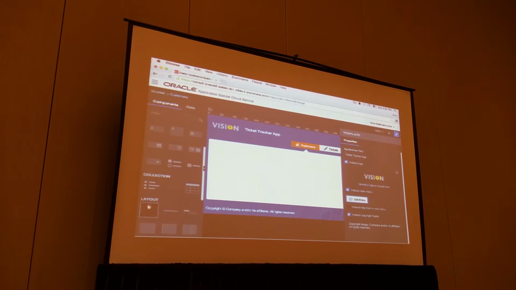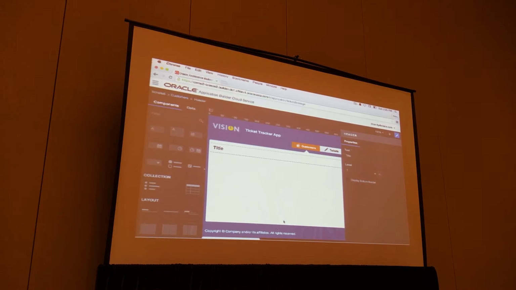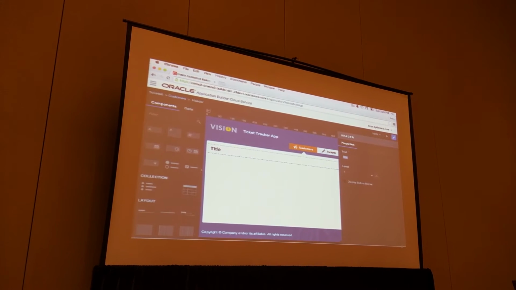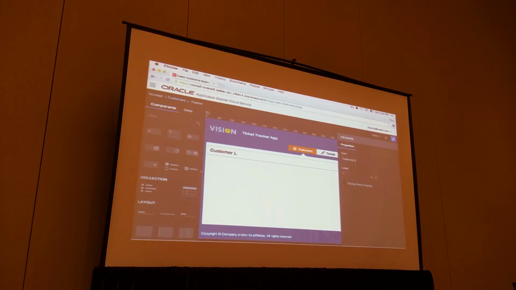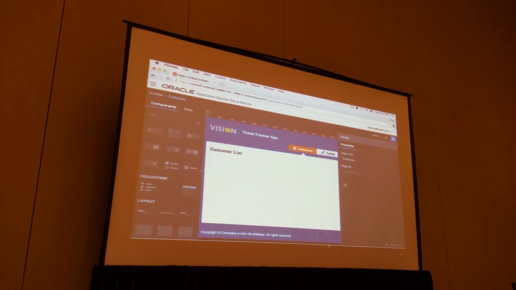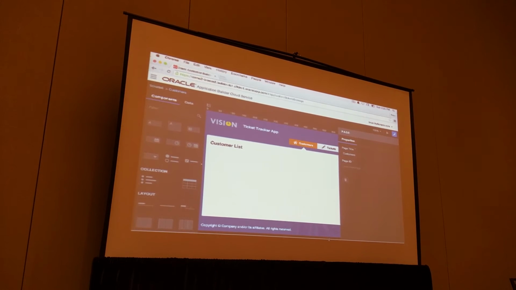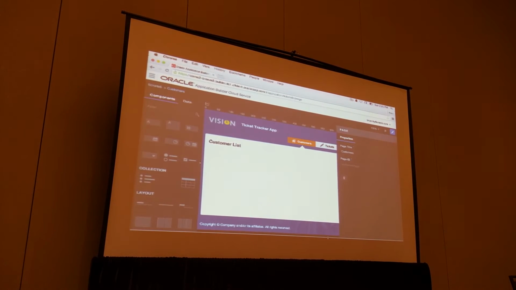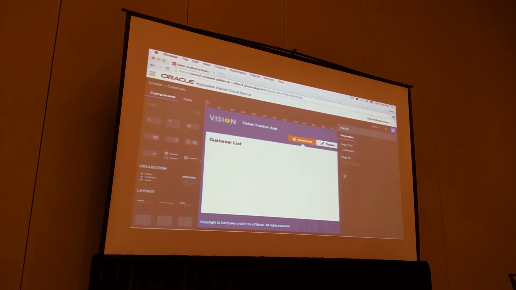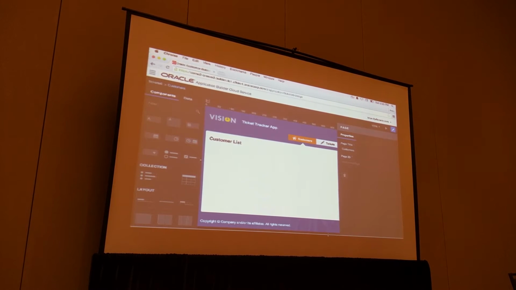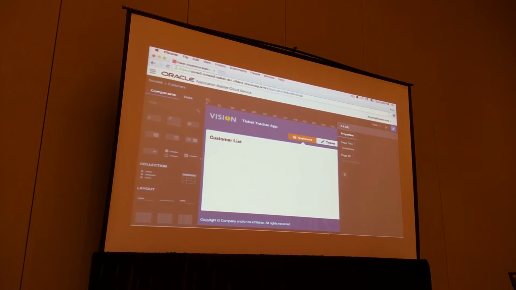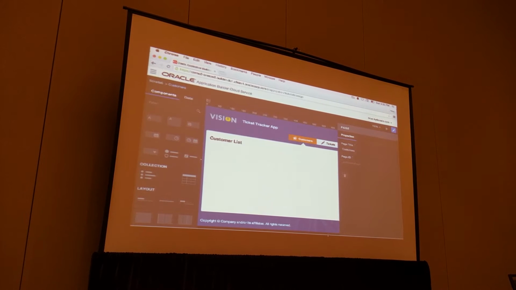So now I can just drag and drop components onto the page and start building out my application. This is going to be a customer list. One thing that you'll see here, which again is a very unique concept, is we've got a real WYSIWYG environment. This is as WYSIWYG as it gets. We're actually running your application in the design mode. So what you're seeing is really what you're going to get.